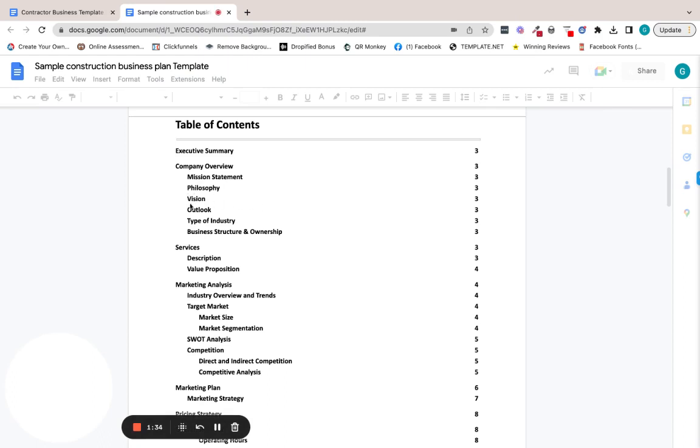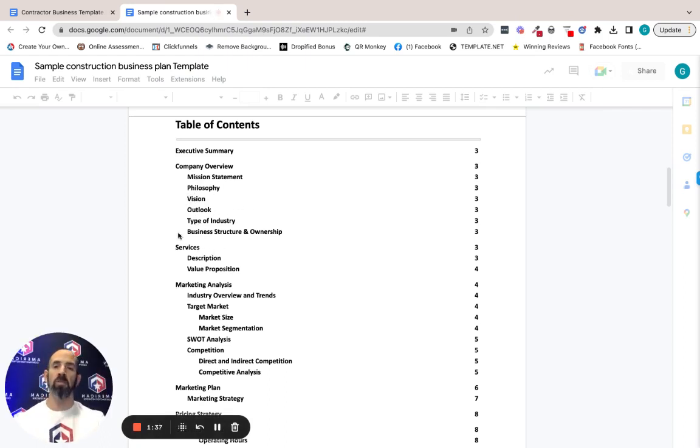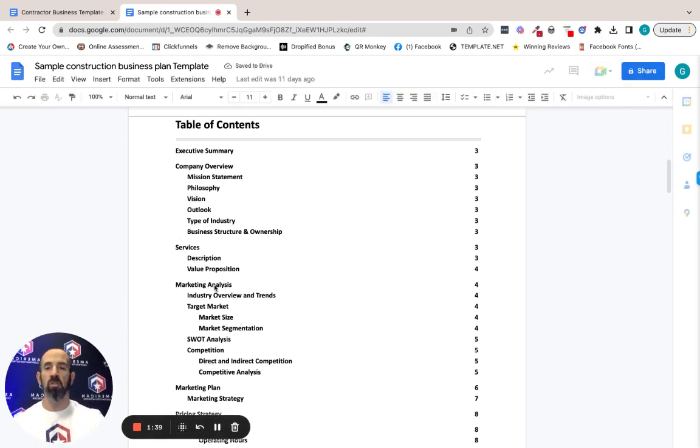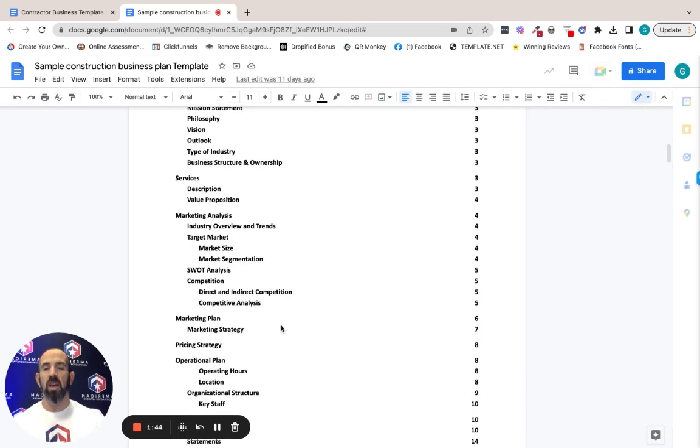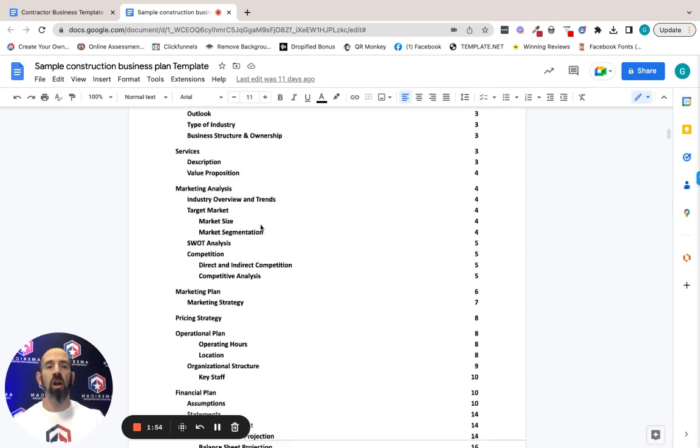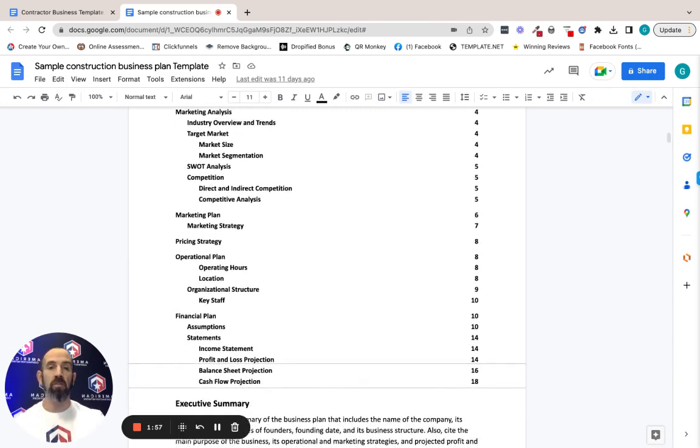Your mission statement, philosophy, vision, outlook, type of business, business structure and ownership, what it is that you do, i.e. your services, your market analysis, in other words, who's in the market and who's doing what. And it goes into all these different details. Now, SWOT, strengths, weaknesses, opportunities, threats, is an analysis, and then your marketing plan. Starting off, you're not going to need all this. If you're looking to obtain some capital for your business, you're going to need all of these things, right?